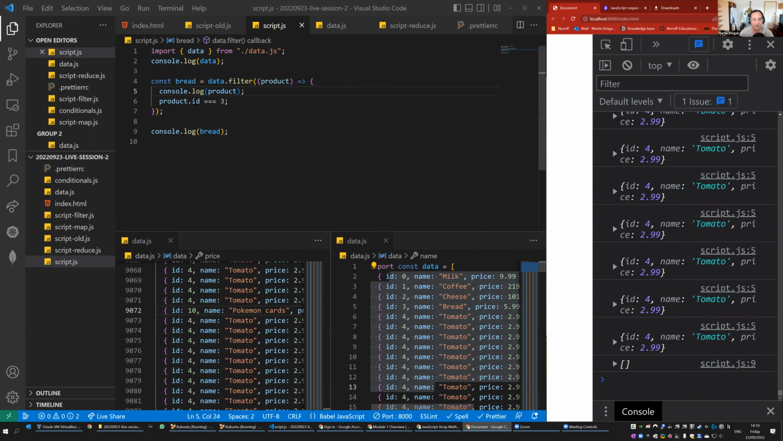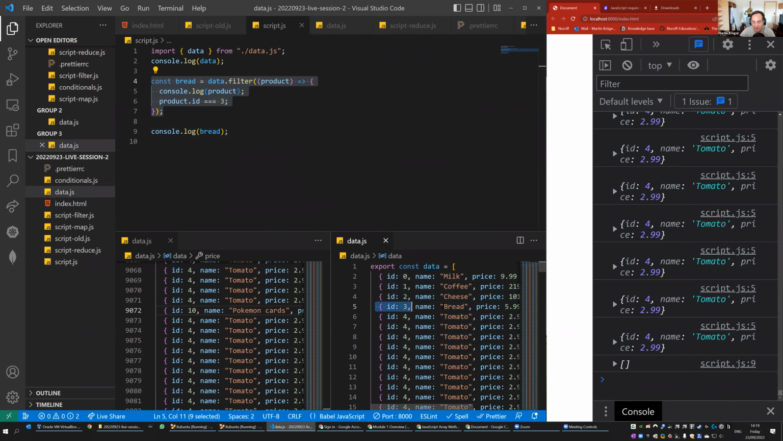So this is not good when you need to do this. We only needed to look at the 4th item, yet we kept looping all the way down, hundreds and hundreds, thousands of different things. We kept looping. That is not good.